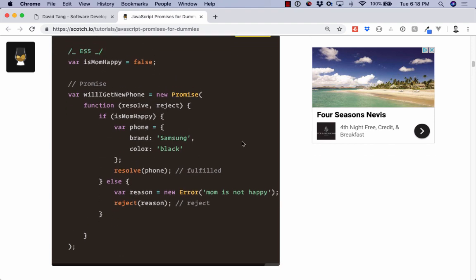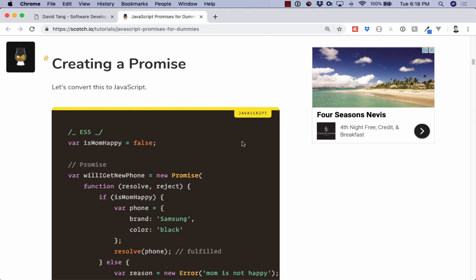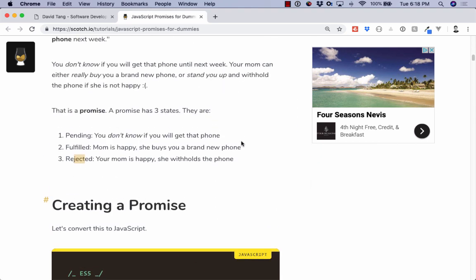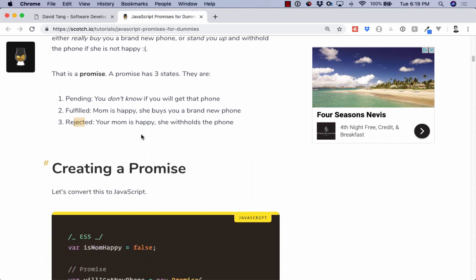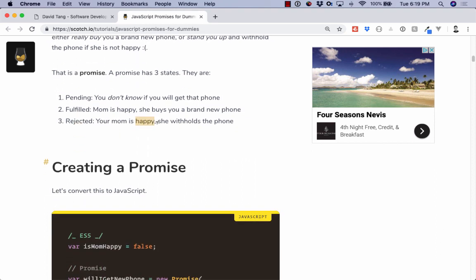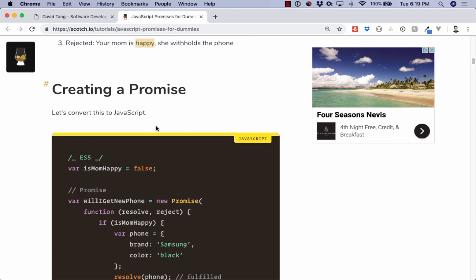For rejected, should it be not happy? Say that again? For rejected, should it be your mom or not happy? Oh, maybe. Your mom is. Yeah, probably. Maybe that would make more sense.